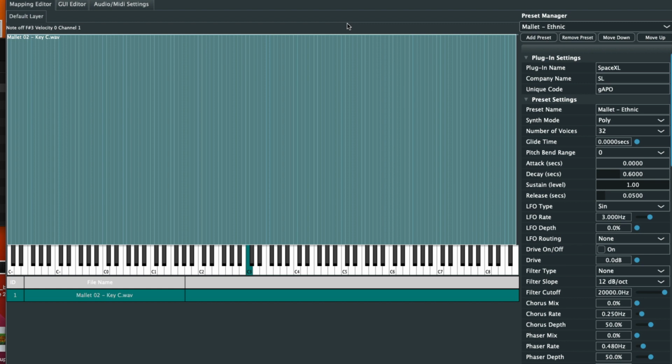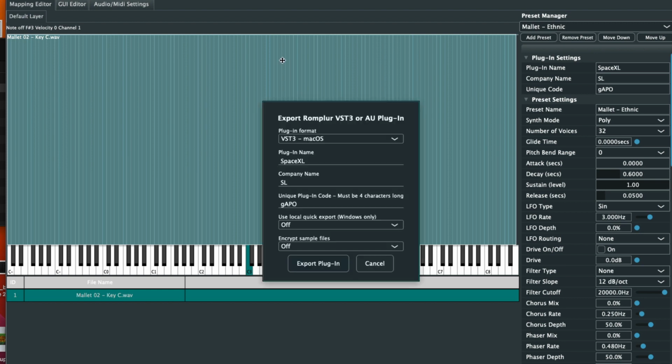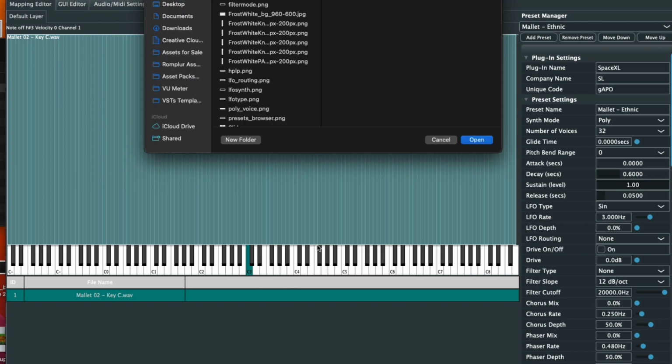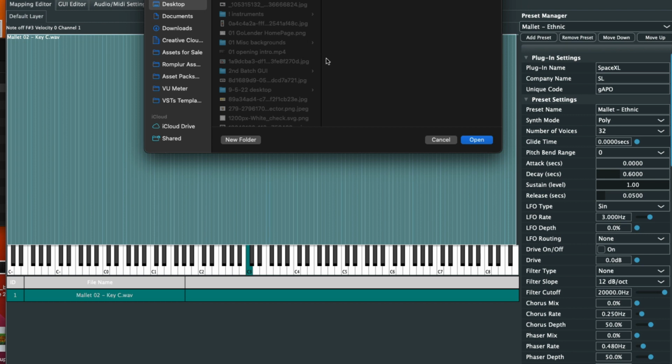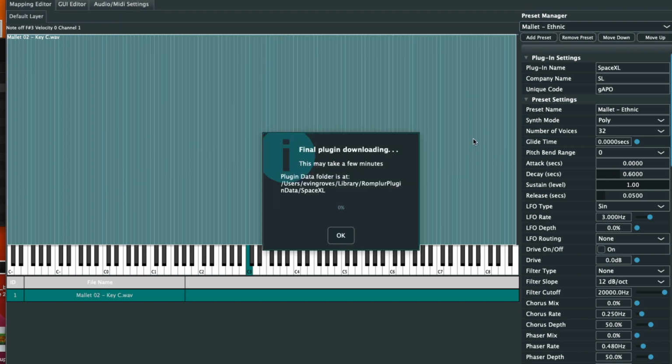Let's go ahead and export it out as a plugin now. So here's the magic of Romplur. Those that have been using Romplur already kind of know about it, but we can go ahead and choose Export Romplur Plugin. For this example, we'll start off with an AU instrument. You can choose to encrypt. This is going to hide your samples so people cannot access them in your exported plugin. Everything else looks solid. Click Export, and then what we want to do is send that plugin to our desktop. And we're going to go ahead and start the process.